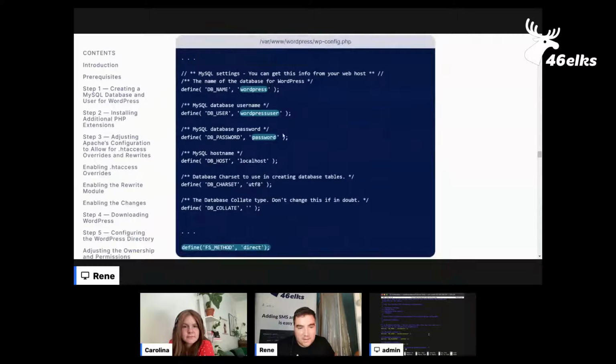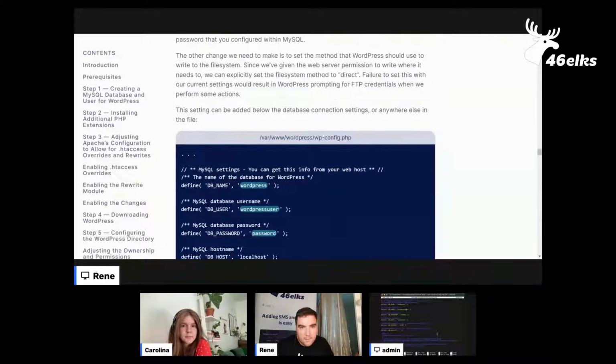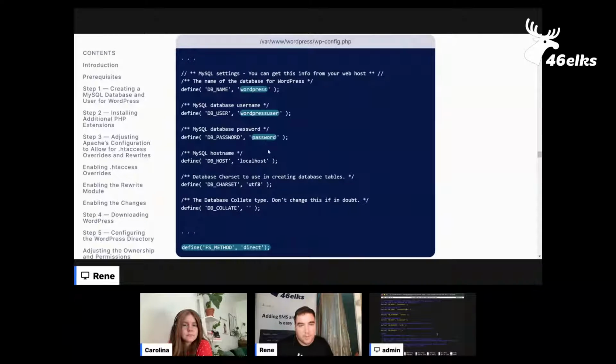To direct. Is that the FS method direct? Let's see what's happening here. Right. It's asking us to add the define FS method direct. Let's see if that's going to be... I'm actually not sure what that does. Me neither. It's something regarding prompting FTP credentials when performing some actions. So it's about FTP. Okay.